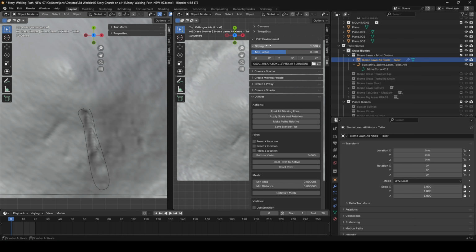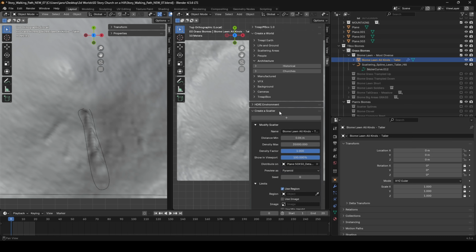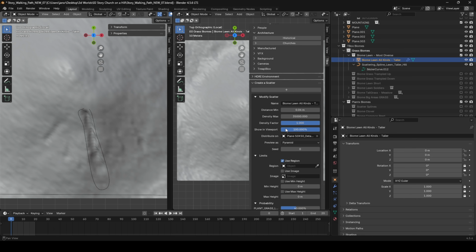And let's select the biome, the lawn, and go to create a scatter. It's distributed on a different plane as pyramids, which is right. And use region, use the Bezier we just created. And now let's see the density.